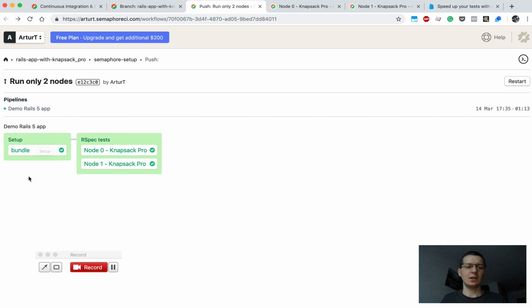And yeah, a regular CI build. I'm just installing the gems with the bundler. Then I'm running the RSpec tests. And the nice thing is I'm going to split those tests into two jobs. So there will be a job called node 0 and a job called node 1. And this test suite is split thanks to Knapsack Pro, the Ruby gem.